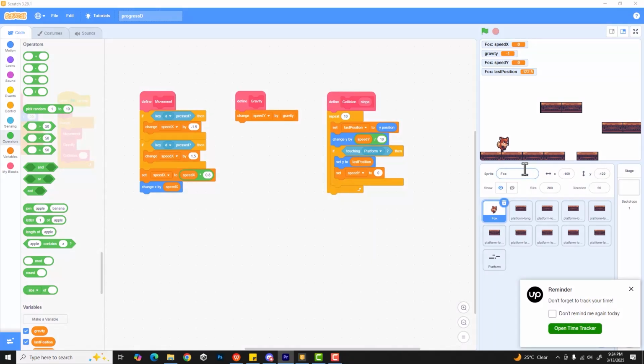Step 5. Refining the collision block. 1. Locate the collision step block. 2. Drag this inside the repeat loop. 3. From there, we can control the value of the collision step.